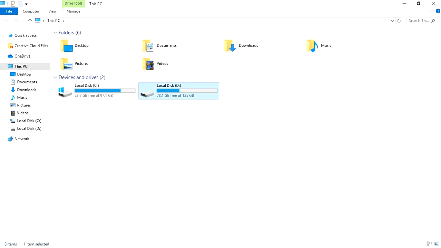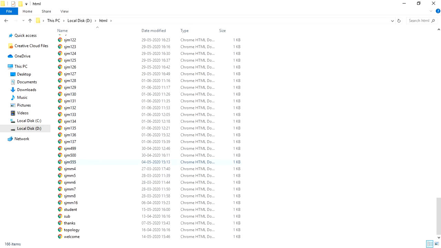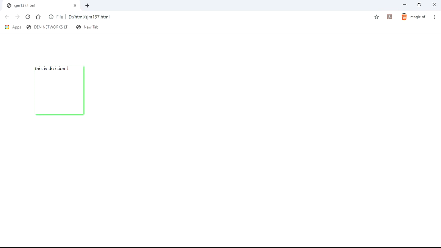This PC and HTML folder 137 program. This is our basic output of how to use the translate 2D method, and if we move the arrow over here, this is division 1, then it will disappear, and after we take our arrow away, it will reappear again.